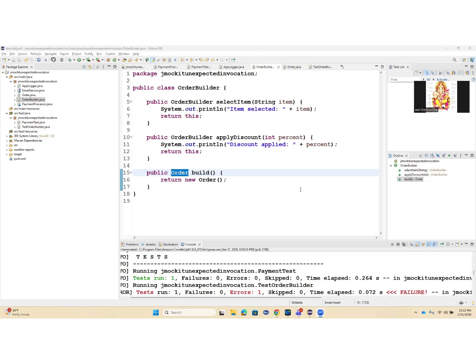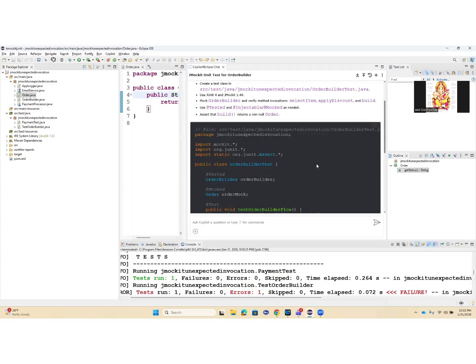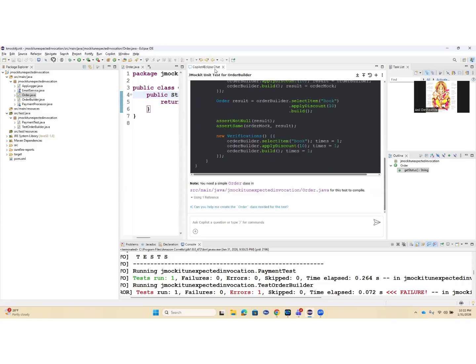Note that the order object is a separate class. It is known as order.java. So this time we're going to do something interesting. We're going to use GitHub Copilot to build the JMockit test. It's very simple. I'm not going to go into more detail on why and how to use JMockit. I'm just going to open the chat panel, and I've already created this.